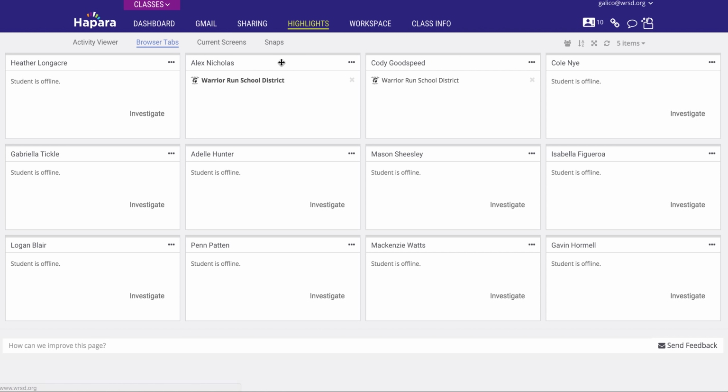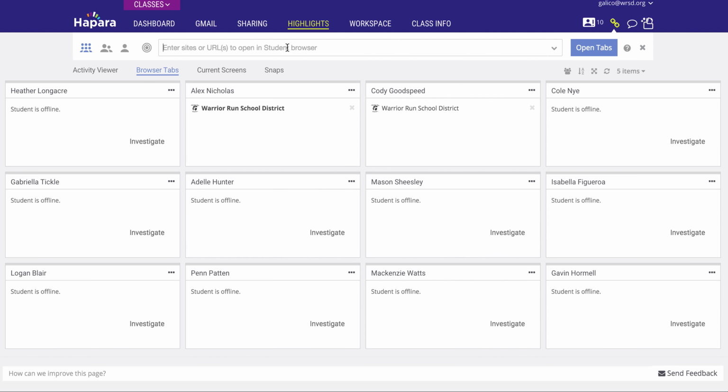Under browser tabs, you're used to seeing whatever tabs they have open. If I wanted to open up a tab for the students, I would normally come over and click on the link, and right here in this URL I would enter what link I want the students to go to. But I have some options. If you look here to the left, I can share with the entire class, I can share with a group within that class, or I can share with individual students.